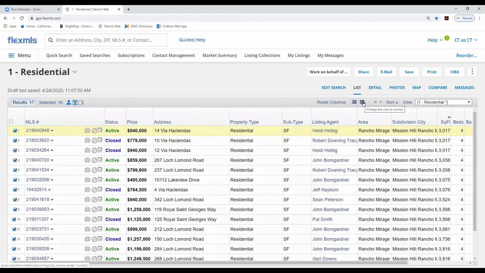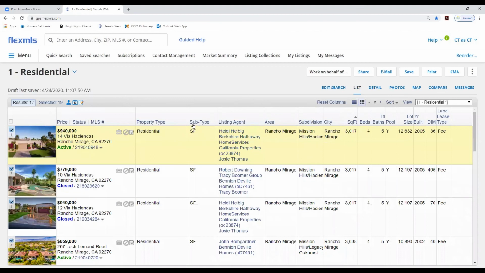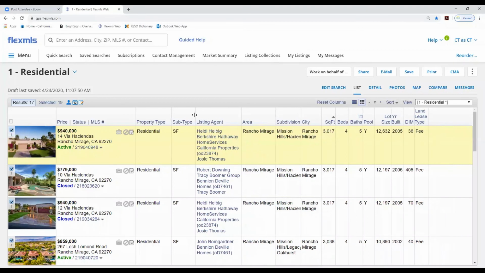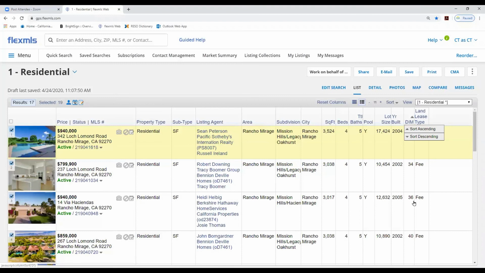I'm going to select this icon where I get the thumbnail photo. Okay, so we can adjust our columns. And we have different days on the market. Let's sort these results by days on the market. So if you click on this heading, it sorts your results by days on the market. And you can do this with any field that's important to you. So I've selected to sort by days on the market.